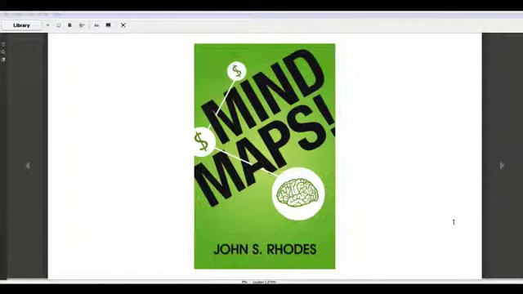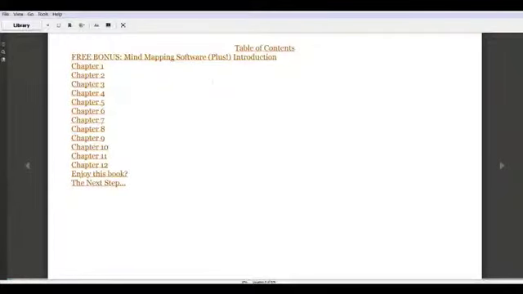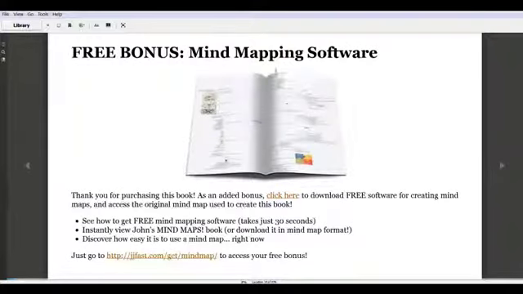Now what you're looking at right here is that actual Mind Maps ebook on my Kindle reader installed on my PC. And let me just page through here. I'm going to show you exactly how we're collecting these leads inside this book. You're going to love it. Here's the table of contents, but the first chapter is this free bonus mind mapping software. That's right, we're actually giving people a link to a free software tool. We didn't create the software tool, but most people don't know about it.